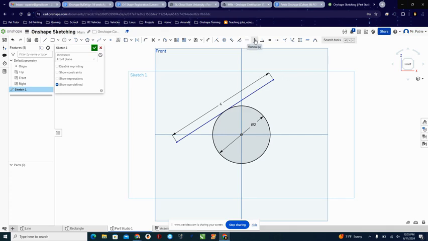You could make it horizontal or vertical if it needed to be. You could make it equal to something else. You could make it symmetric. It depends on what you got going on. If you don't want it to move, you could fix it. So I could come in and just fix one of the points, and then it wouldn't move. Okay. So I'll rename that one circle.